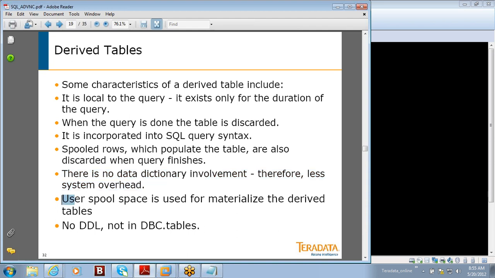User spool space is used to materialize the derived tables. The spool space is being used to materialize the derived table's data. No DDL, not in DBC tables. There is no impact on the metadata because we are not giving the proper create table syntax to create this table. These are some real facts of the derived table.